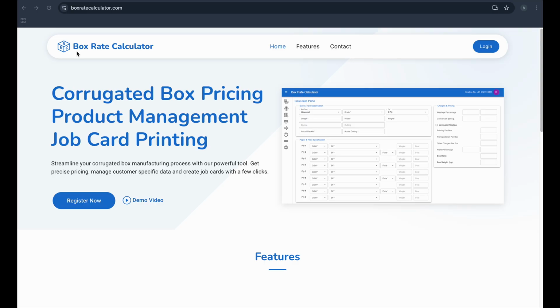Hello and welcome to the demo of the box rate calculator. With our software, you can easily manage the products of all your customers. On paper rate change, update the rate of all products on click of a button and easily print the job card without any mistake. Let's see that in action.